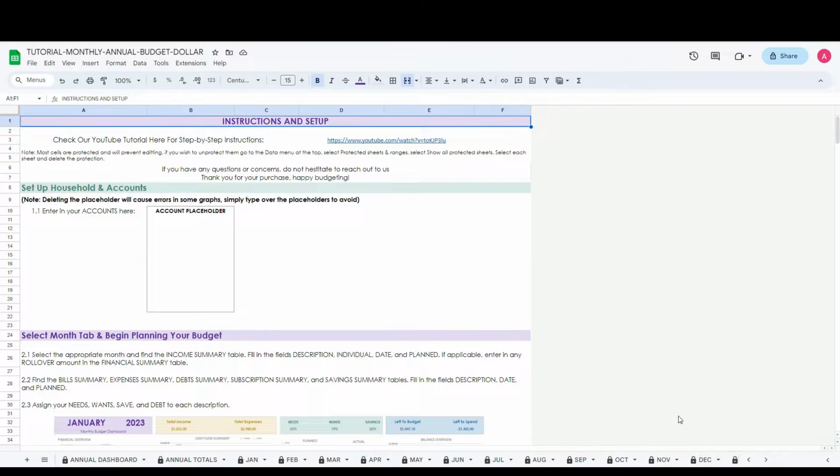First, let's review instructions and setup. Here is where we'll find the initial setup and step-by-step instructions to our pages. To set up the spreadsheet, enter in the names of your accounts here. It is very important you do not delete the placeholder. Just type over them. Otherwise, you will need to start over with a fresh copy, as this will cause errors in your graphs. You're allowed up to 12 accounts.